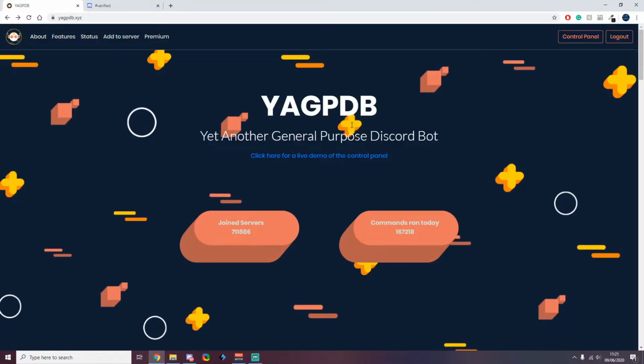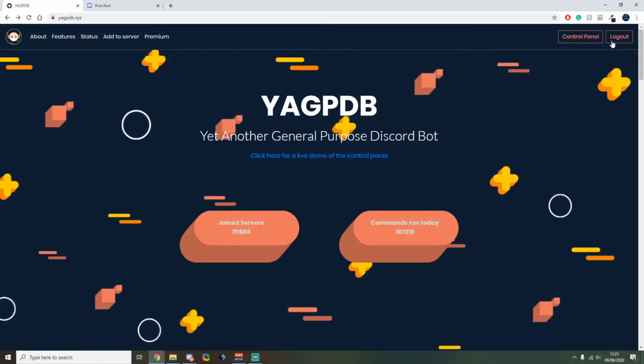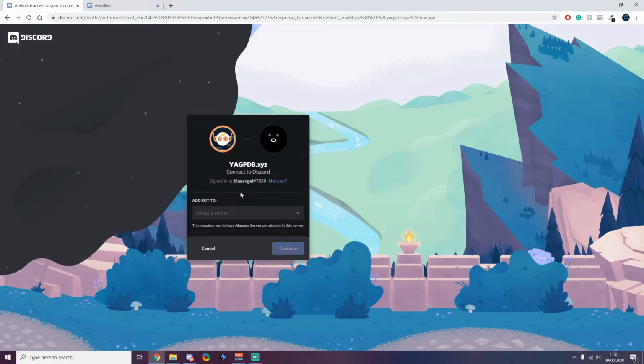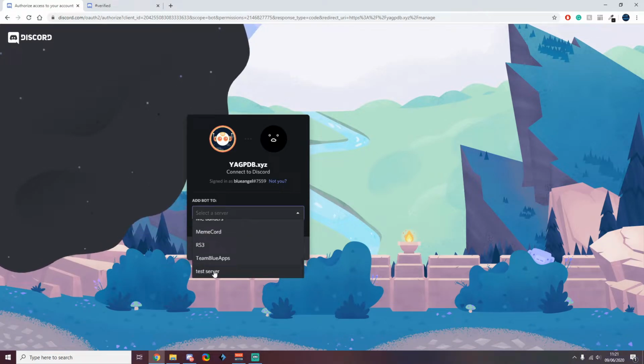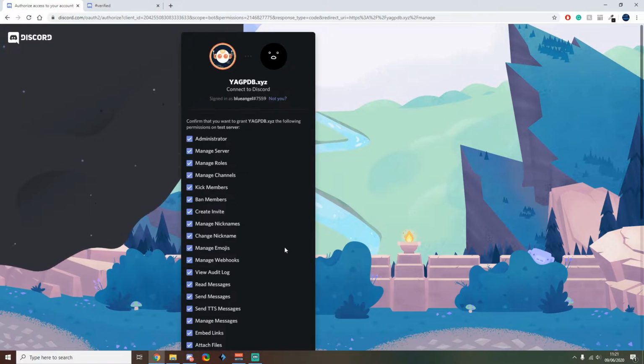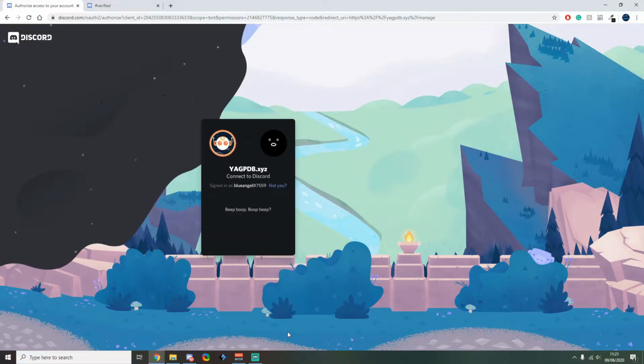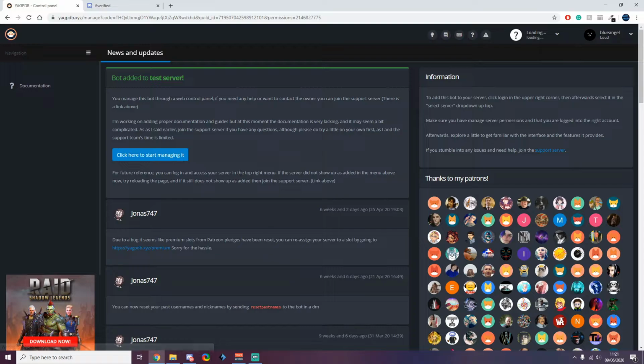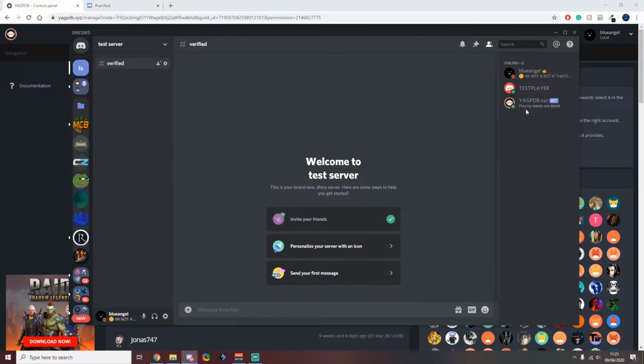So the first thing you're going to want to do is head over to the bot's website. The link will be in the description. Log in. Click add to server, find the server that you want to add it to. Mine's just a test server. Give it all the permissions it needs, authorize that, and click I'm not a robot. Okay, so the bot should be added to the server.